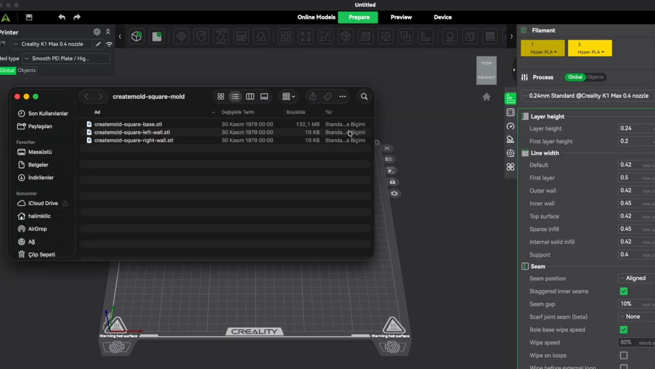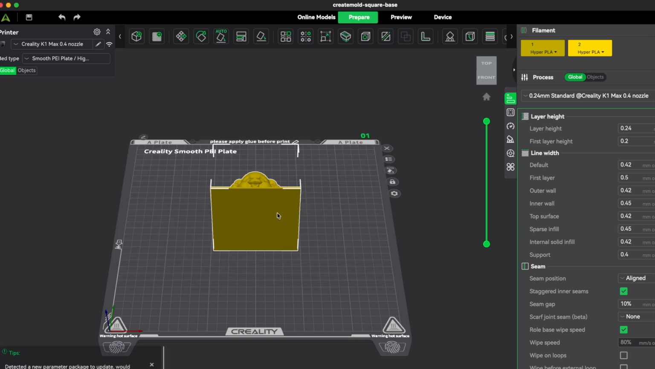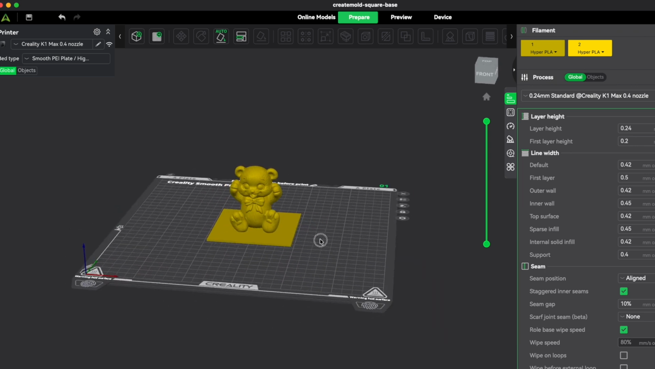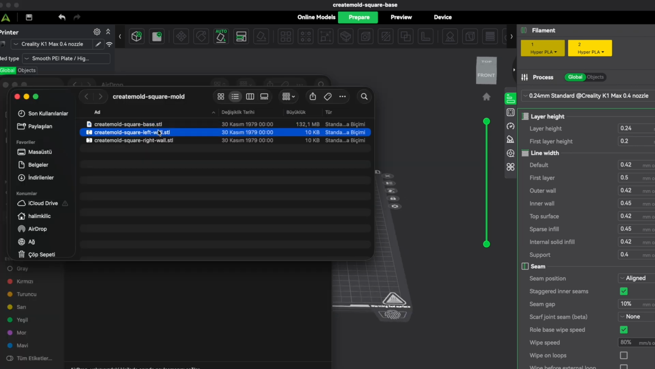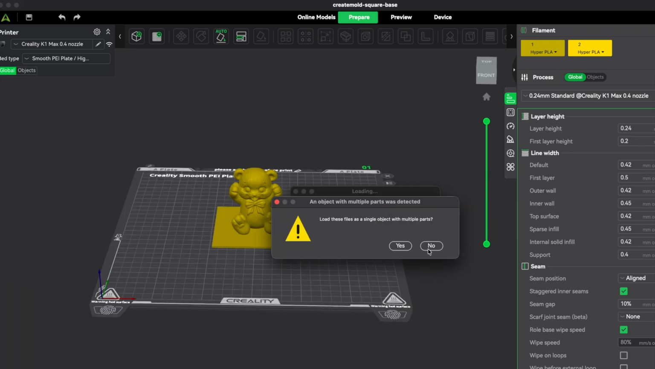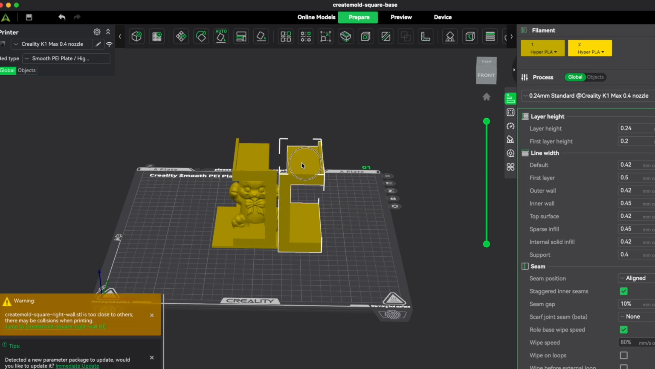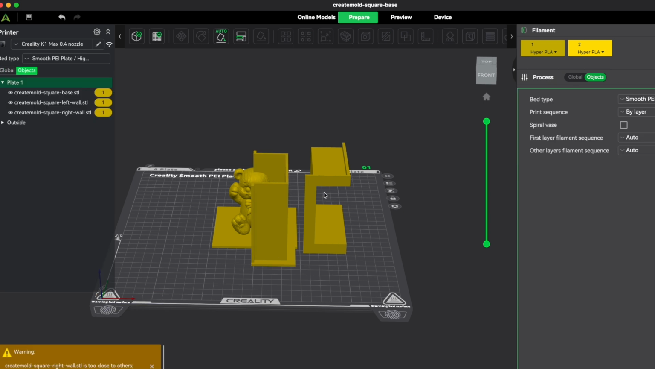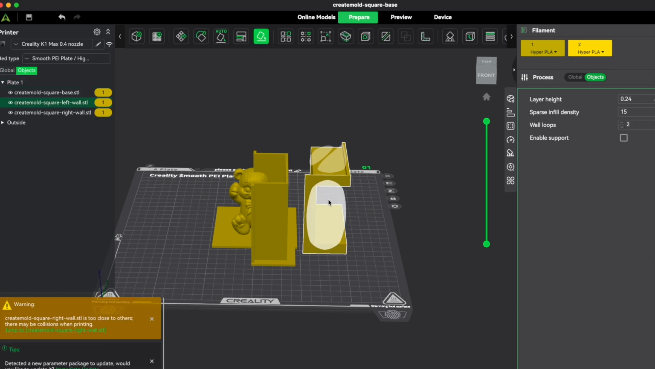Next, open your preferred 3D printing slicer software and import the files you just downloaded. Let's take a look. First, we have the base section, then we have the left and right wall panels. Your Mold Box STL files are now ready, and you can send the prepared design to your 3D printer.